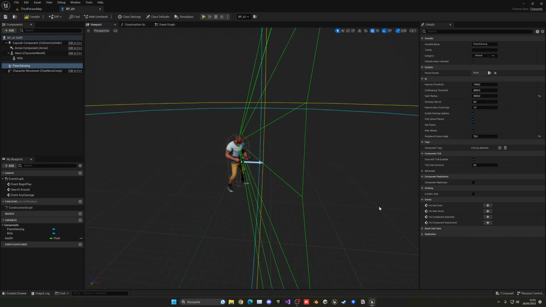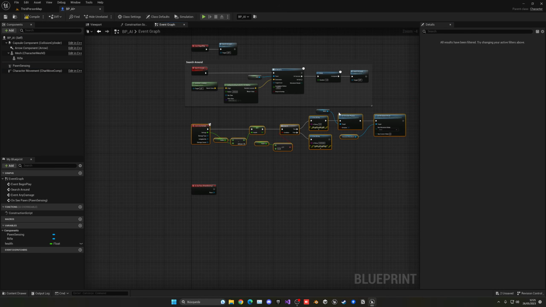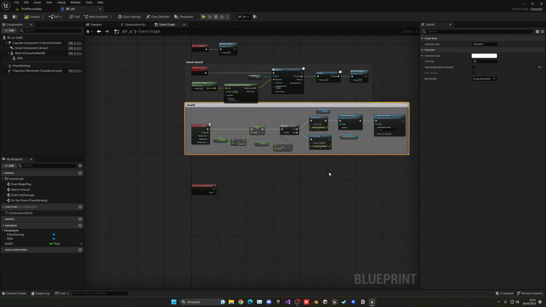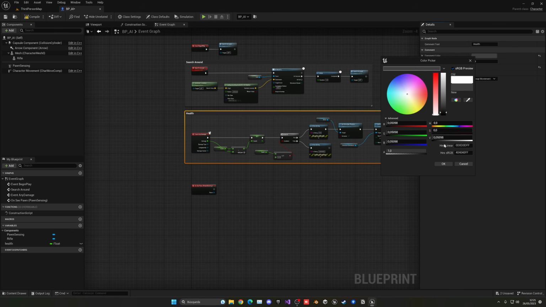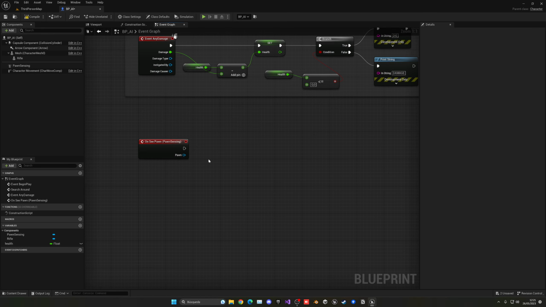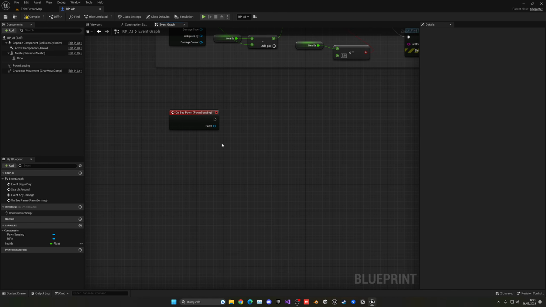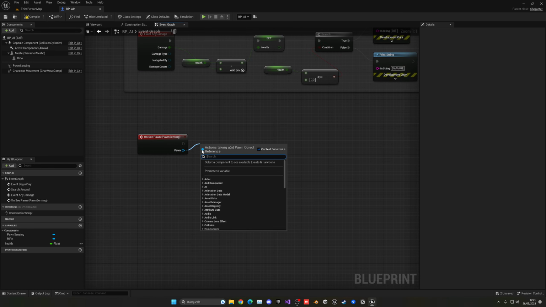So now we have this option here on see pawn. So let's go ahead and click this, right? Let's also select this and press C, to comment it, just to make sure that everything is organized. So when our AI detects a new object, in this case a new pawn, which could be us or other enemies, it will call this event and pass us the new pawn that we are seeing. In this case, we want to check if it's the player.